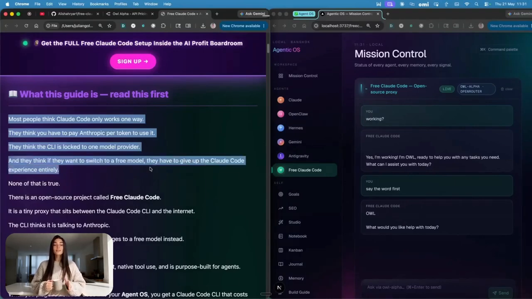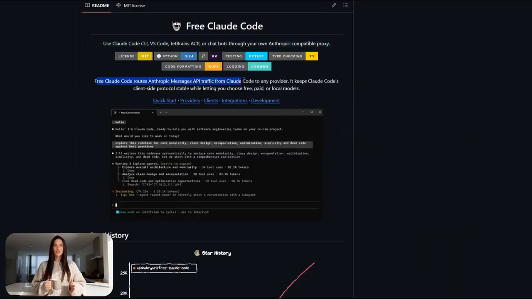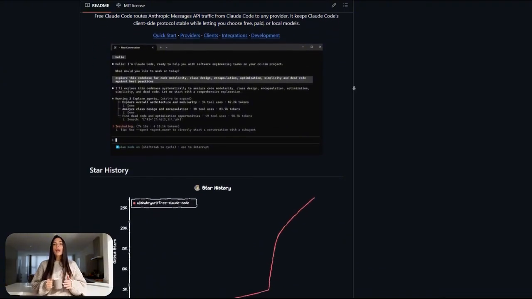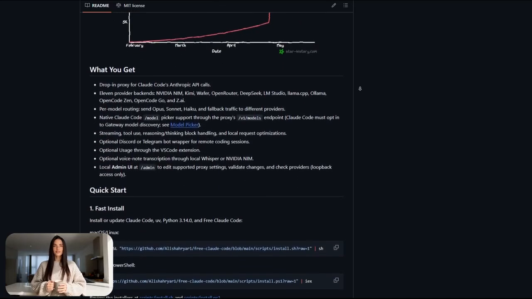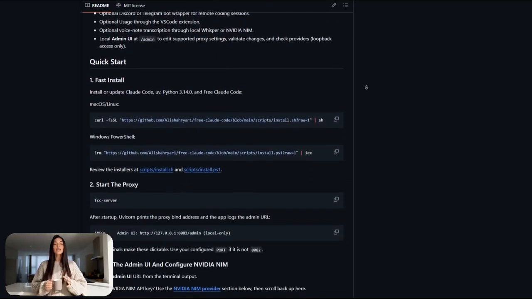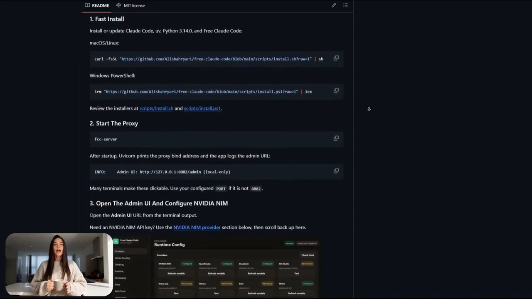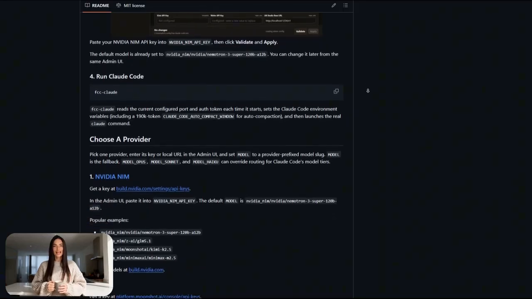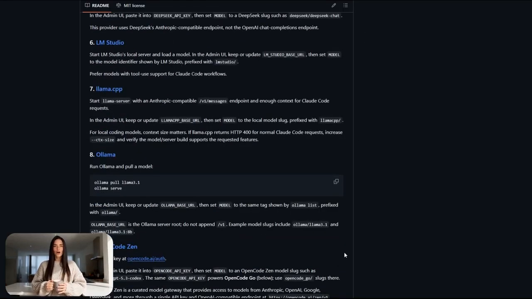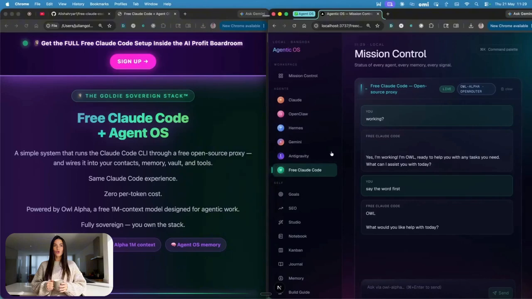Now the setup itself. I'll keep this tight. You start by cloning the free Claude Code repo from GitHub. You copy the example env file and paste in your OpenRouter API key. You set Owl Alpha as your active model. You spin up the proxy on port 8082. Then in your terminal, you set Anthropic_base_URL to point at localhost and Anthropic_auth_token to any value you want. Open Claude Code. The agent runs like normal. Your requests now route to Owl Alpha. The model bill drops to 0.